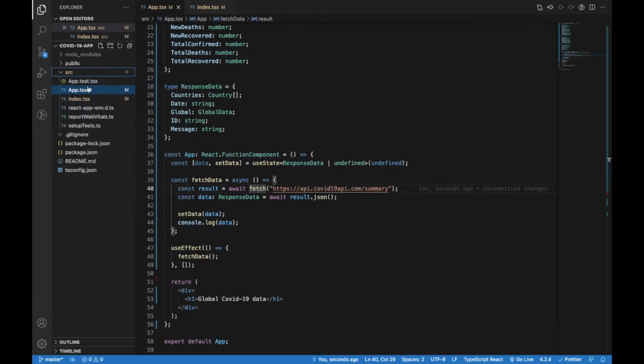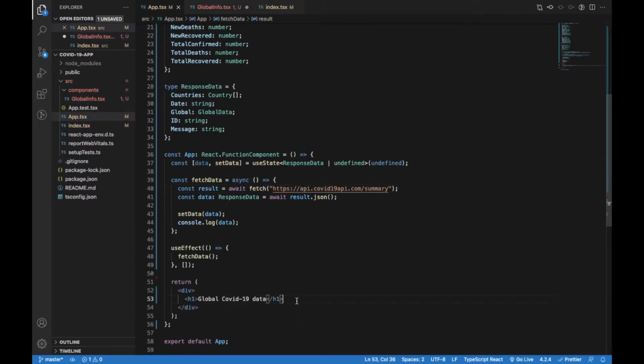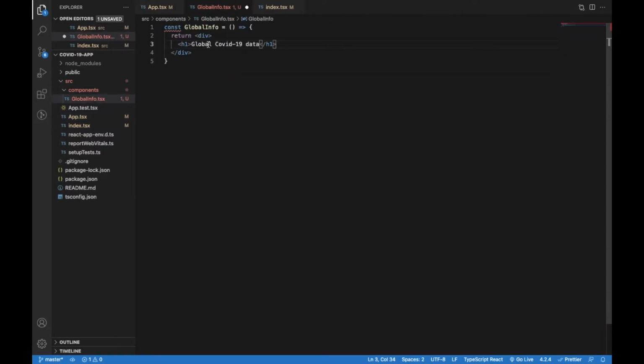Now let's create some components, and I will create a components folder for that. The first component will be the GlobalInfo component, where I will place the global data about COVID-19. This component will return a div element with the h1 element inside. And let's create other heading elements. The first one will be for new confirmed cases, and I will add a property new confirmed.